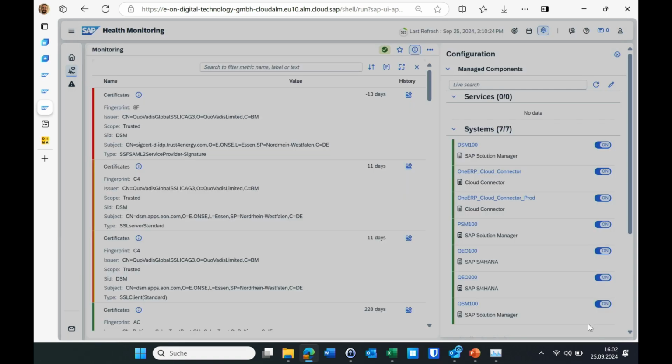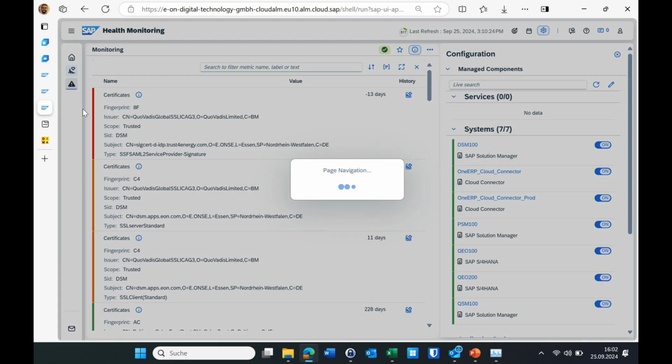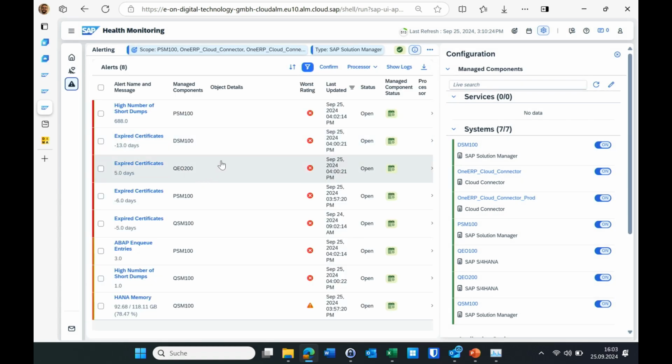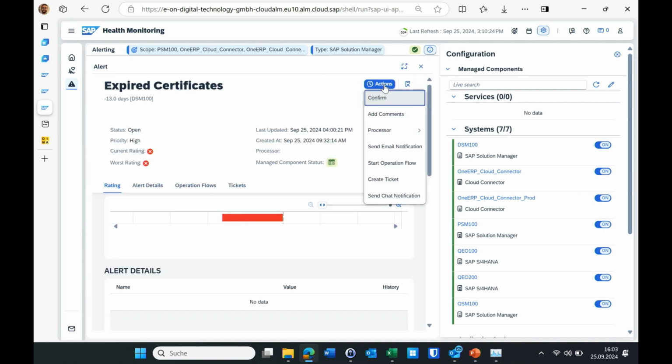So basically 2 things. Number 1, in the health monitoring user interface, we have the alerting part. And here you can see, beside some other alerts, we exactly have our DSM system alert for expired certificates, which we can now process. We have different actions, like creating a ticket if the service now is connected, starting an operation flow, or just confirm if you took the manual activities.